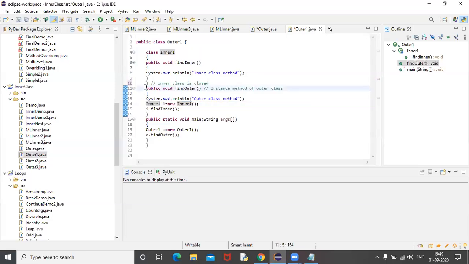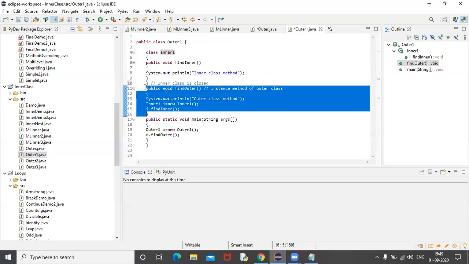This is the outer class method, find outer, because the inner class is closed. From there I am invoking the inner class's find inner method by creating an inner class object, because you can create an inner class object only in the outer class.